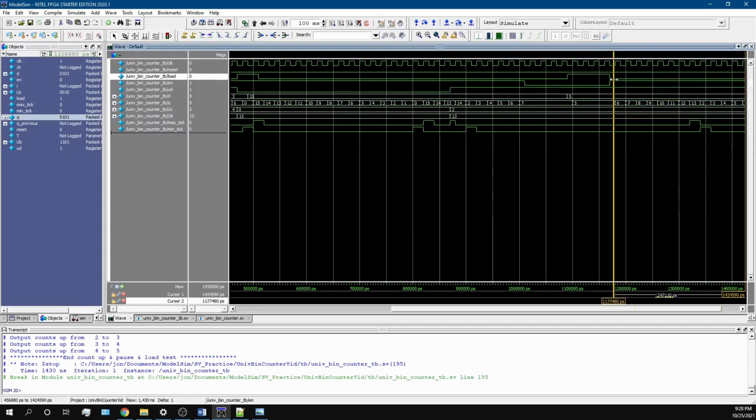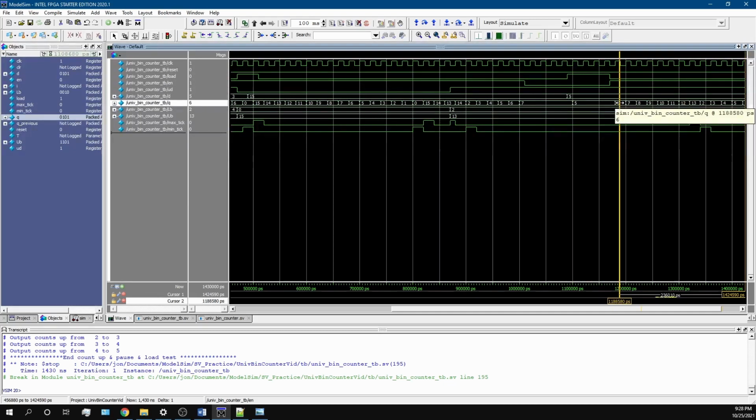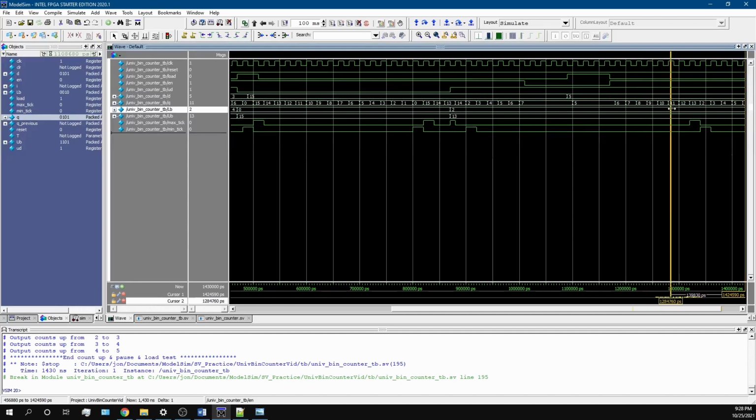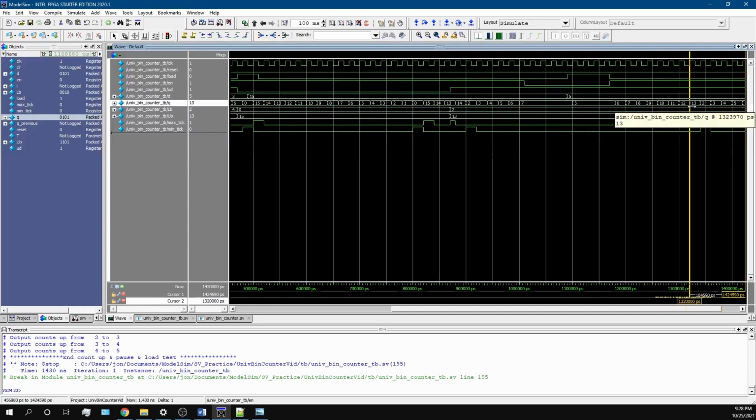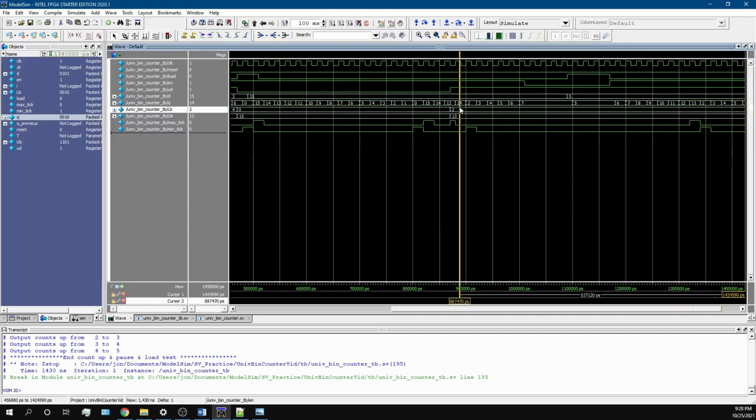And then the load is turned off and then the enable is turned back on right here. So then it's going to be counting back up. Right? So it's going to go 5, 6, 7, 8, 9, 10, 11, 12, 13. And then back to 2 because of our upper bound and lower bound. So this is working as expected.